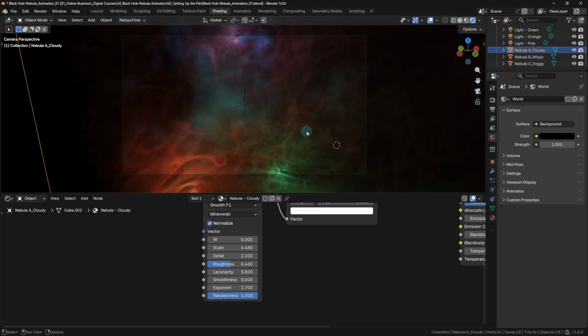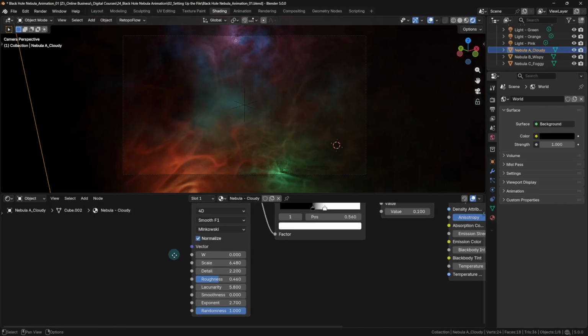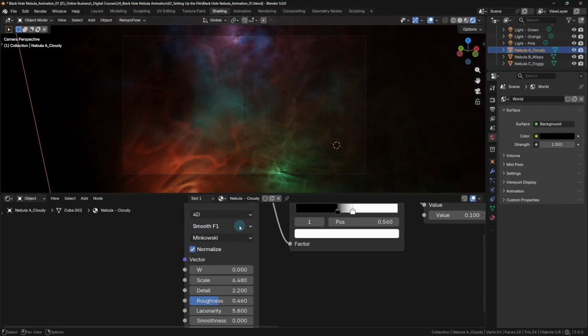Before we continue though, let's touch on some of the new settings in this Voronoi texture. I won't cover any of the settings that we've already previously explained in other lessons to save ourselves some time. So the first important change is up here, and it's the smooth F1. This dropdown shows us the feature outputs.